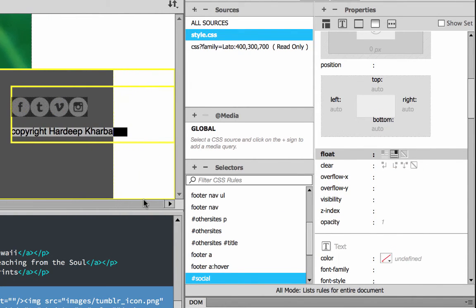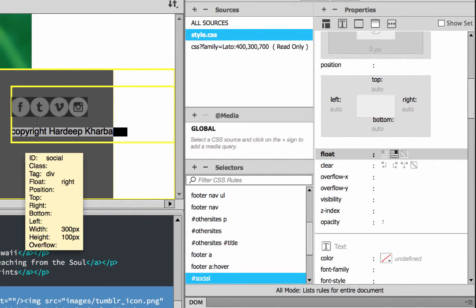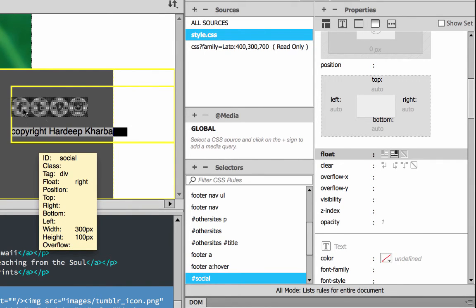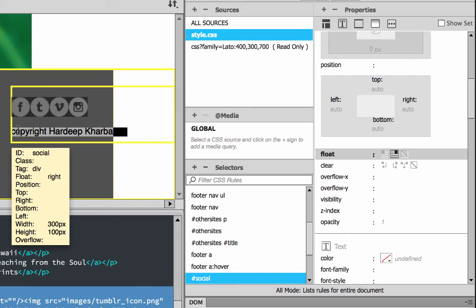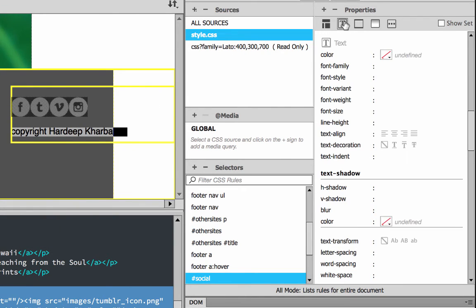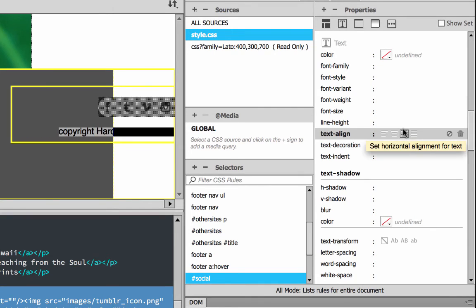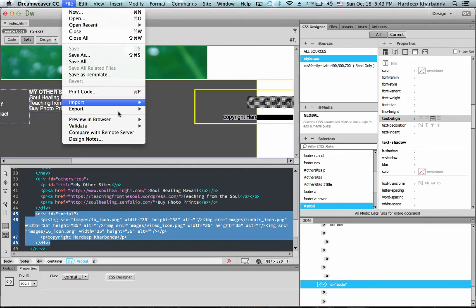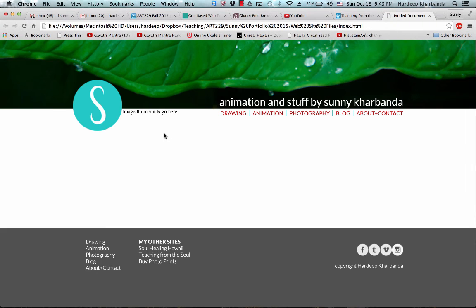So now I've floated it to the right, but as you can see inside the div, all the content is lined up on the left. To align all these images on the right, I go up to text and then go text align right. I have this div looking almost the way I want it to, but I need to reduce this space and then add some spacing in between these images.